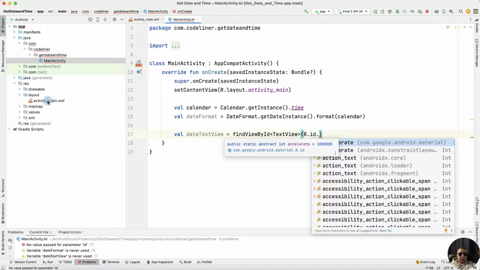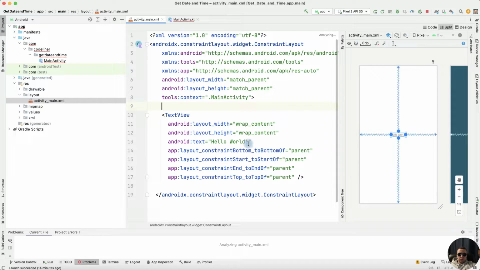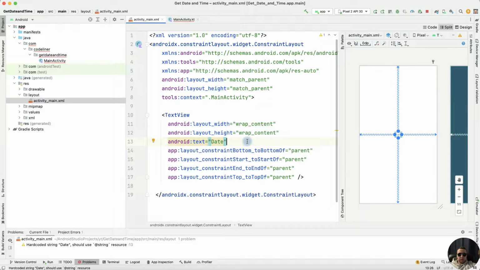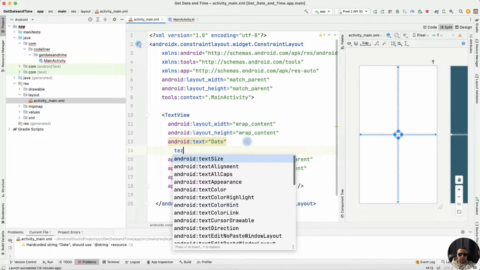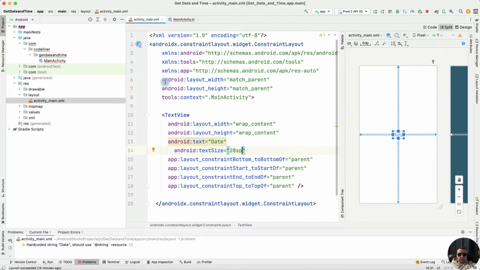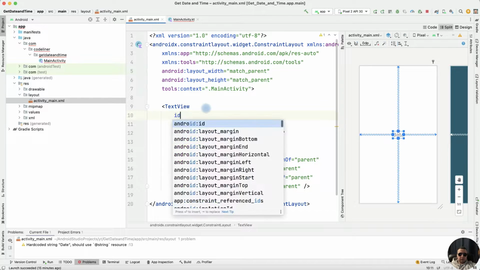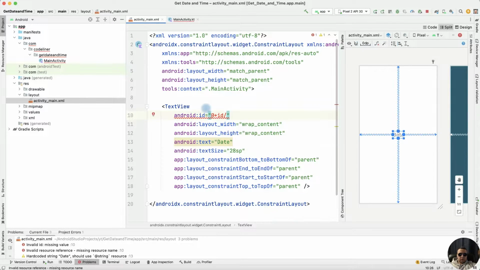Go to the activity_main.xml. Here turn on split mode and we see our TextView with Hello World. Let's rename it. It will be Date. Let's increase our font, text size is 28, for example, sp. This looks better. And let's add the ID, @+id, and name it, for example, xml_text_date.